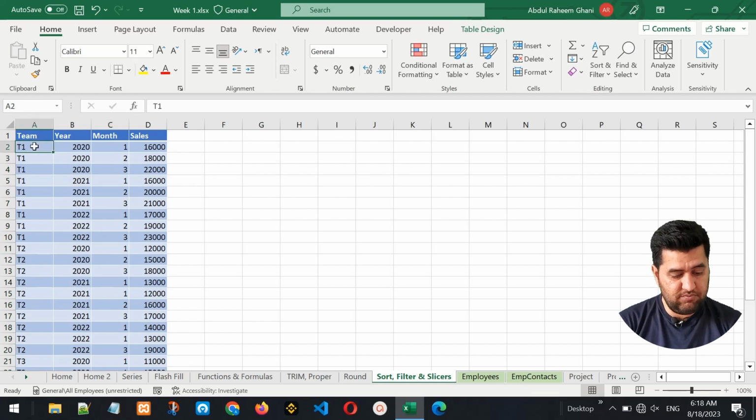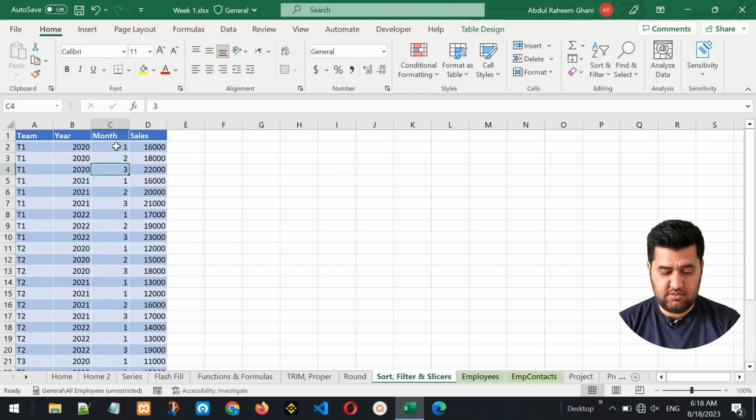We have team 1 first. Within team 1 we have 2020 first, then 2021, then 2022, and within each year, for example in 2020, we have first month, second month, and third month. So this is how we can sort our data sets.